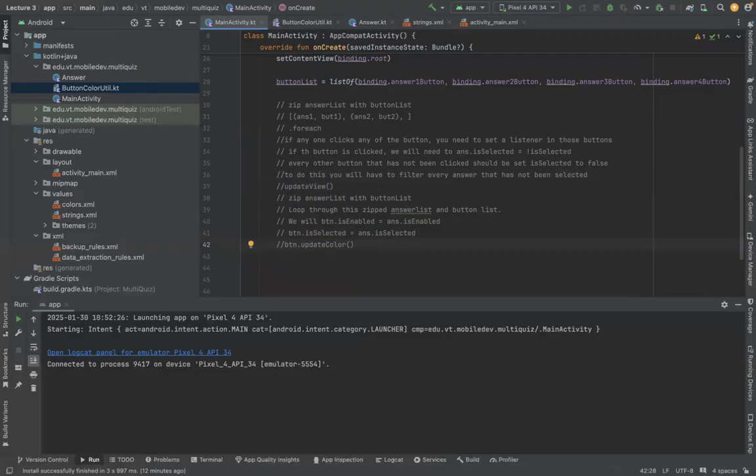So what's next, right? I think we're done with the four vertical answer buttons. But we also need to do binding.lifelineButton. So if anyone clicks the lifeline button, you need to put an on click listener.